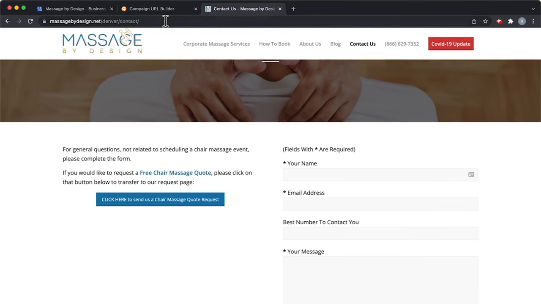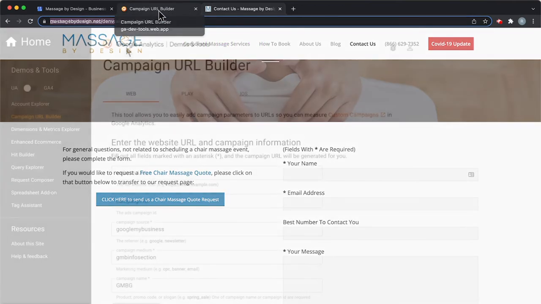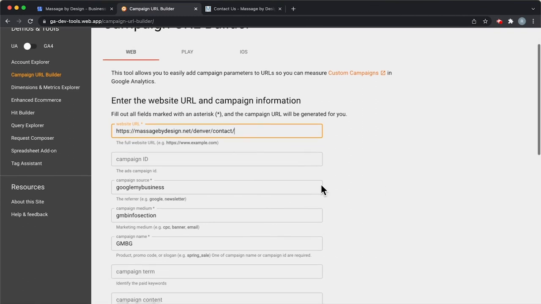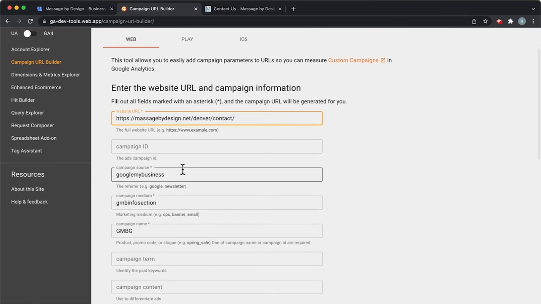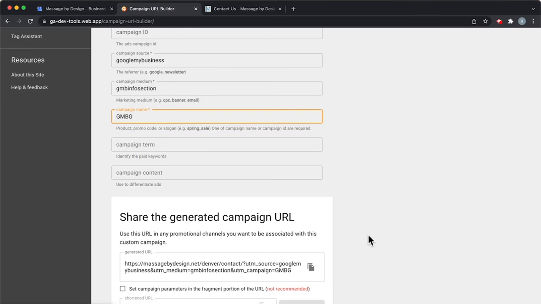Now, what I'm going to do is I'm going to go ahead and go to the top here in the address bar and then copy. That's Control-C. And then what I'm going to do, as we discussed in the earlier videos, I'm going to go to our campaign URL builder. So I'm going to go ahead and paste our link into the website URL box here. Make sure that your campaign source, medium, and campaign name are correct if you do have a Google Analytics campaign running. And then go ahead and copy the generated URL.